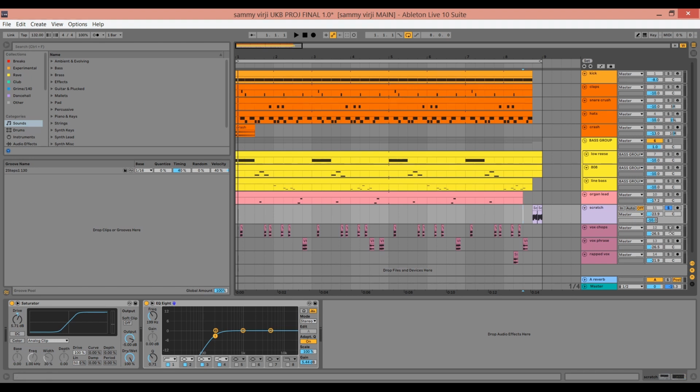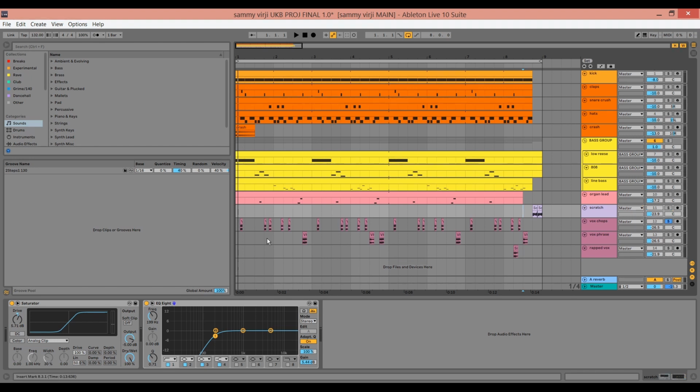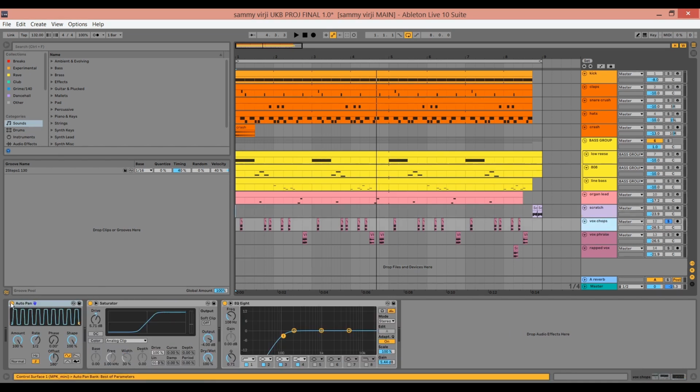Then we have the first set of vocal chops. I chopped these up from a longer sample. I've used the auto pan to make the chops more staccato, although they still work in the mix if you turn this off. So this is with the auto pan on. And off.